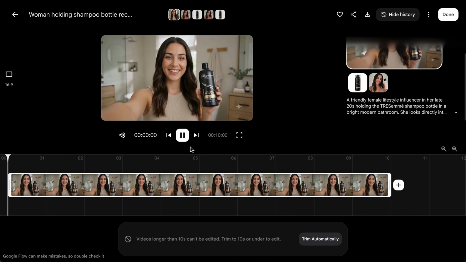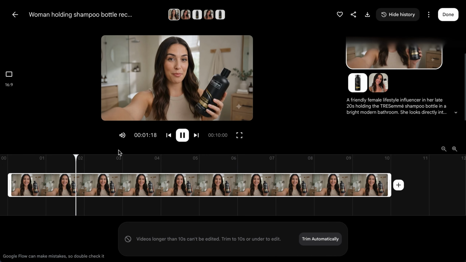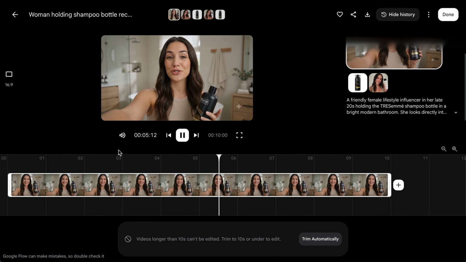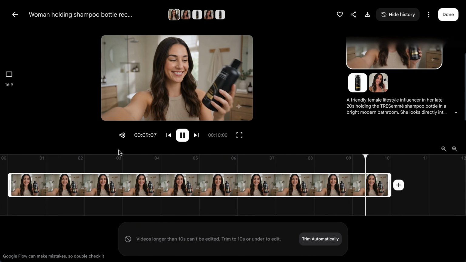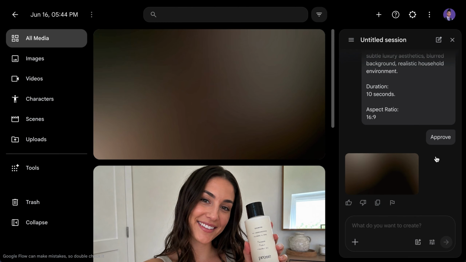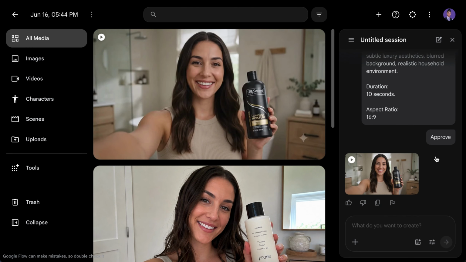Look at that! A professional-looking UGC advertisement created entirely with AI. No influencer fees, no video shoot, no editing skills required. That's how you can create professional AI UGC ads for affiliate products, client projects, or your own business completely free.